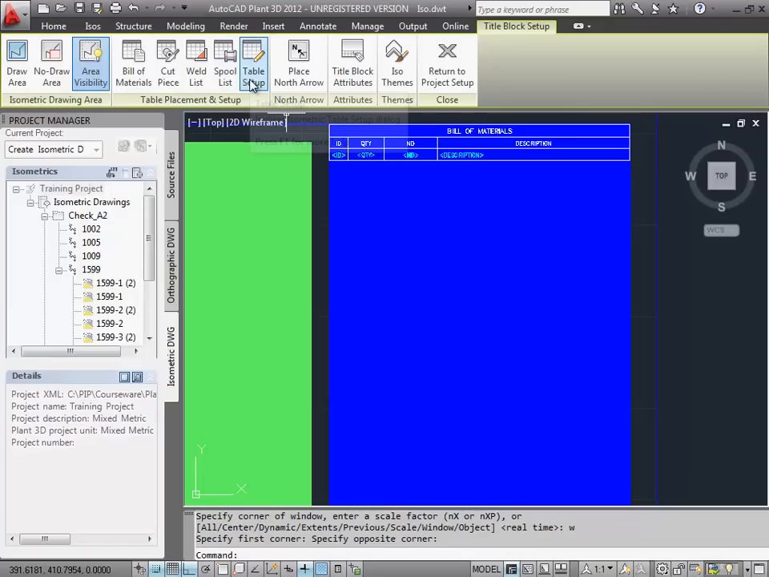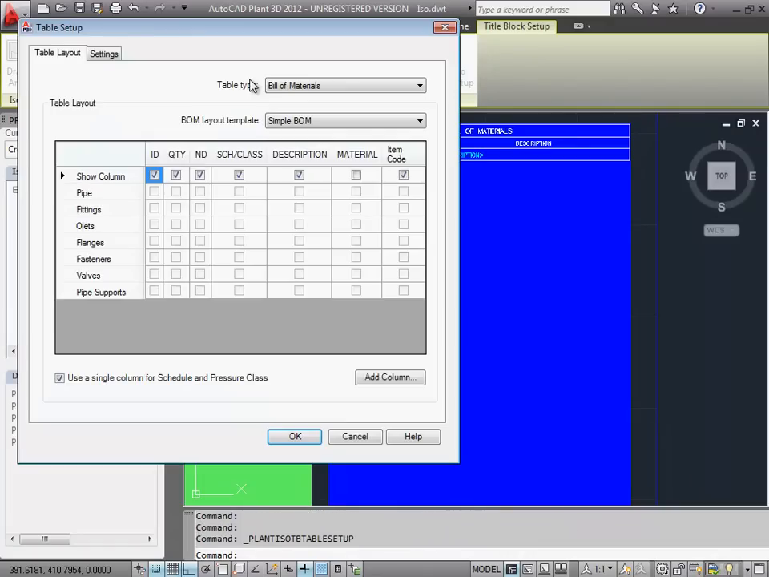Right now, the only parts list we have is the bill of materials. We can use table setup in the ribbon to modify a parts list. The table type is a bill of materials, and we currently have a simple bill of materials, but we can set our BOM to group parts by category and then right-click to change the order of the categories. We can also specify which columns should display for a given category if we set to group with independent columns.